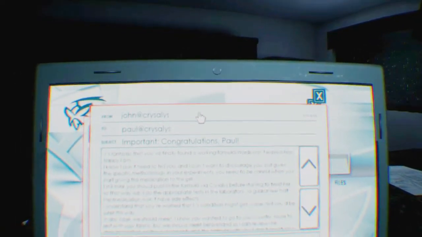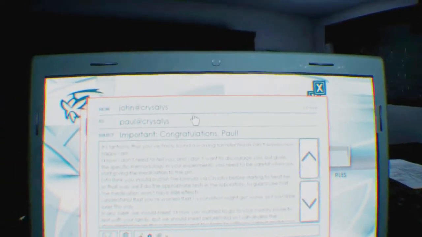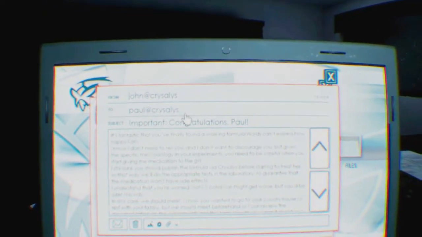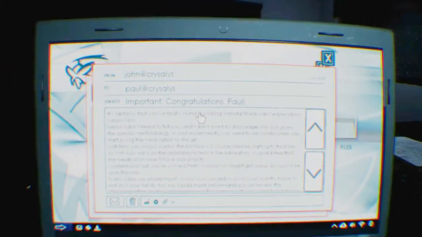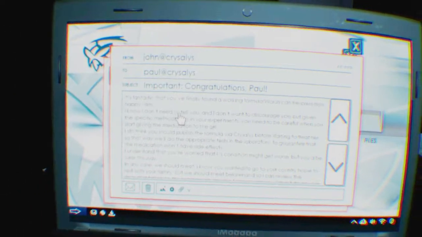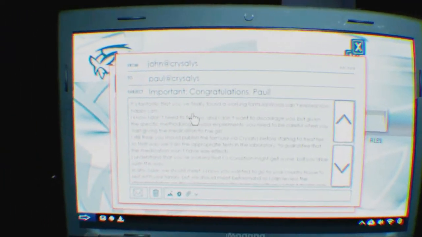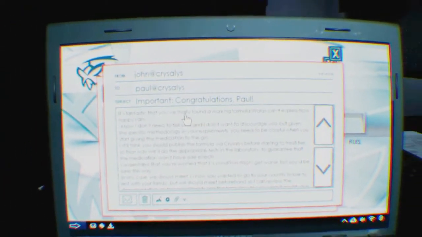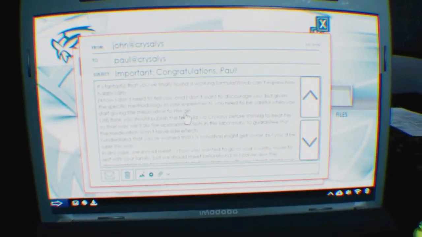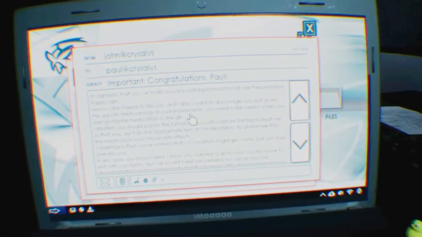It's fantastic that you finally found a working formula. Words can't express how happy I am. I know I don't need to tell you, and I don't want to discourage you, but given the specific methodology in your experiments, you need to be careful when you start giving the medication to the girl. I still think you should publish the formula via Chrysalis before starting to treat her, so that way we'll do the appropriate tests in the laboratory to guarantee that the medication won't have side effects. I understand that you're worried that her condition might get worse, but you'd be sure this way.